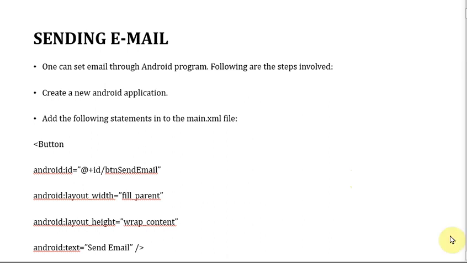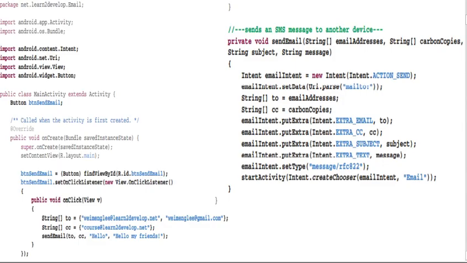As we said for sending SMS, two files are created, the XML and the .java. Same thing here: what you did for SMS, that is a button. You're writing the code for the button. Here the ID you have given is button send mail, and you're specifying the layout height as well as width, and also the text part, which here we have given as send email.